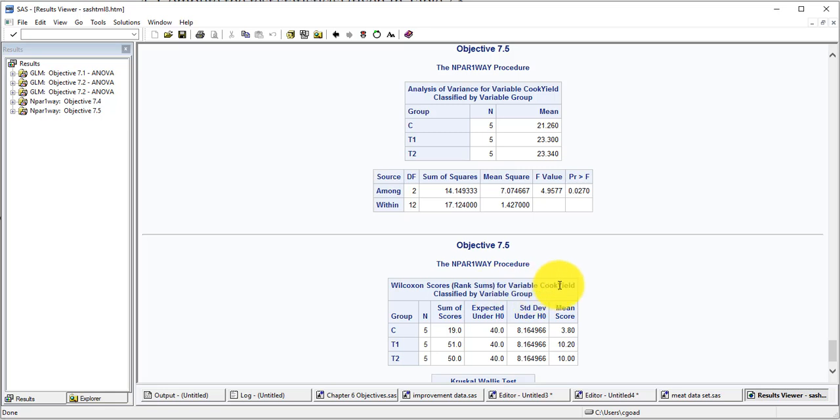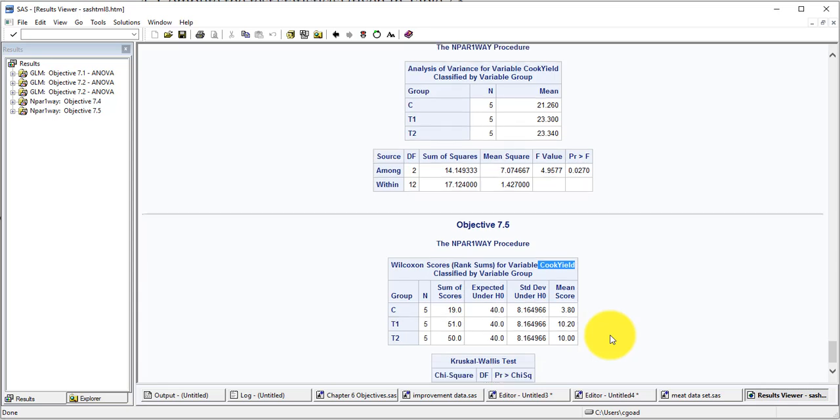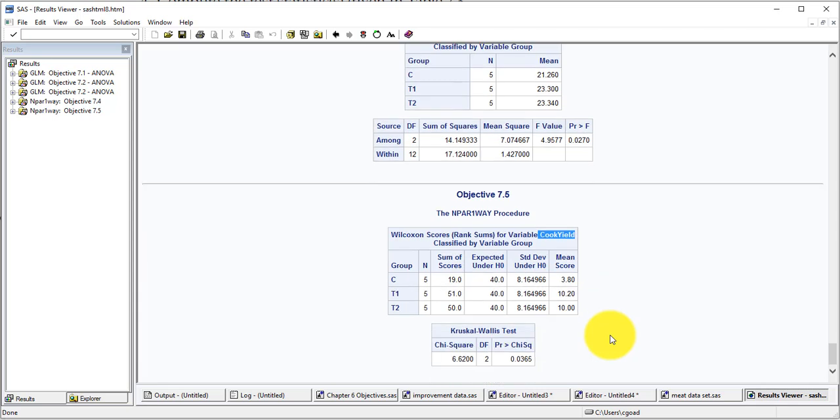Wilcoxon scores for cook yield right here again. So it gives me then these three groups. I don't get that 2-sample Wilcoxon rank sum test table that we got for pH because there are three groups, and so the sums of the ranks are given here, the 19, 51, and 50. If they were all equal to each other, we'd expect all those to add up to 40. So we're looking for some departure there, and so here we get something a little bit different at 0.0365 than we get in the analysis of variance.